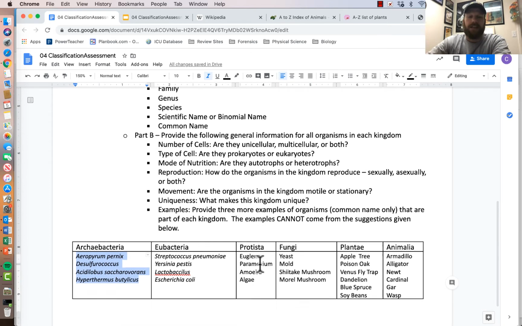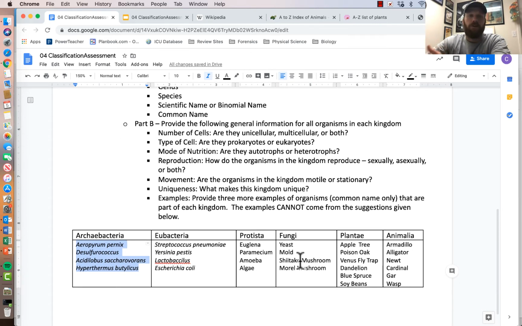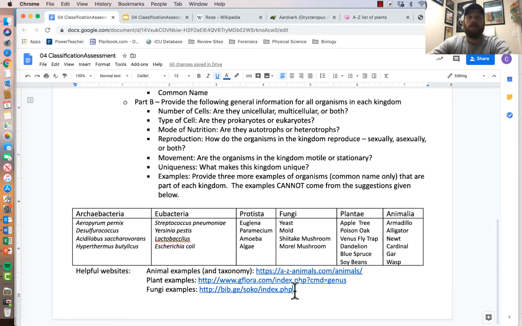However, those examples cannot be from my list. There are literally thousands of organisms to choose from. Be creative. One more thing I put on your classification assessment instructions is some links to some helpful sites for maybe examples for animals, plants, and fungi.